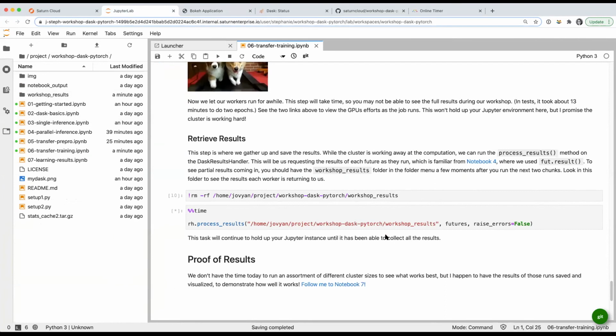But we may not want to sit here and wait all day to see some of the results. And I think looking at the results of all the training is actually really neat. So let's let this run and do its thing. We're not going to mess with the cluster. We're not going to interrupt any of that.